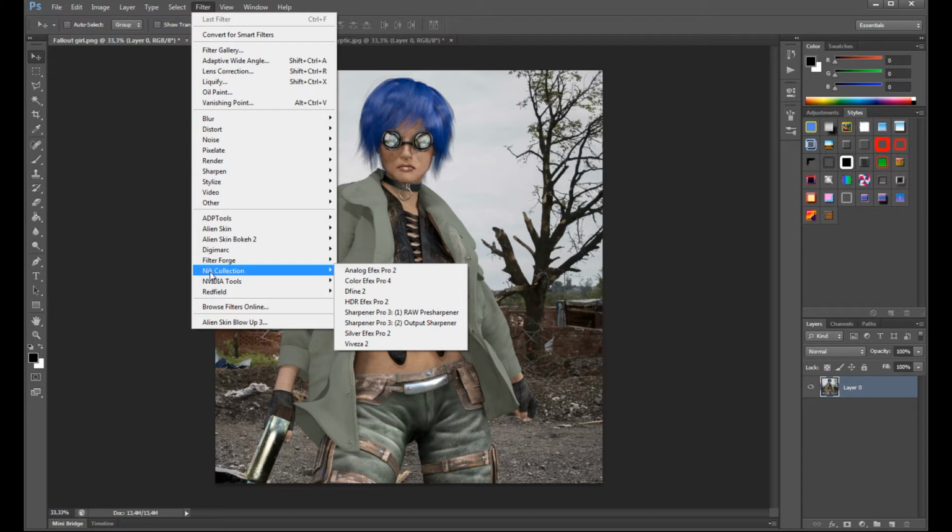I don't think it's a plugin or something, but it has an X, so you can install it and use it on the filters. It has the Analog Effect Pro, the Color Effect, the Fine, the HDR, the Sharpness, Silver Effect Pro, and Viveza. I'm going to go through all of them and show you how they work and what they do. So let's begin with the first, the Analog Effect.